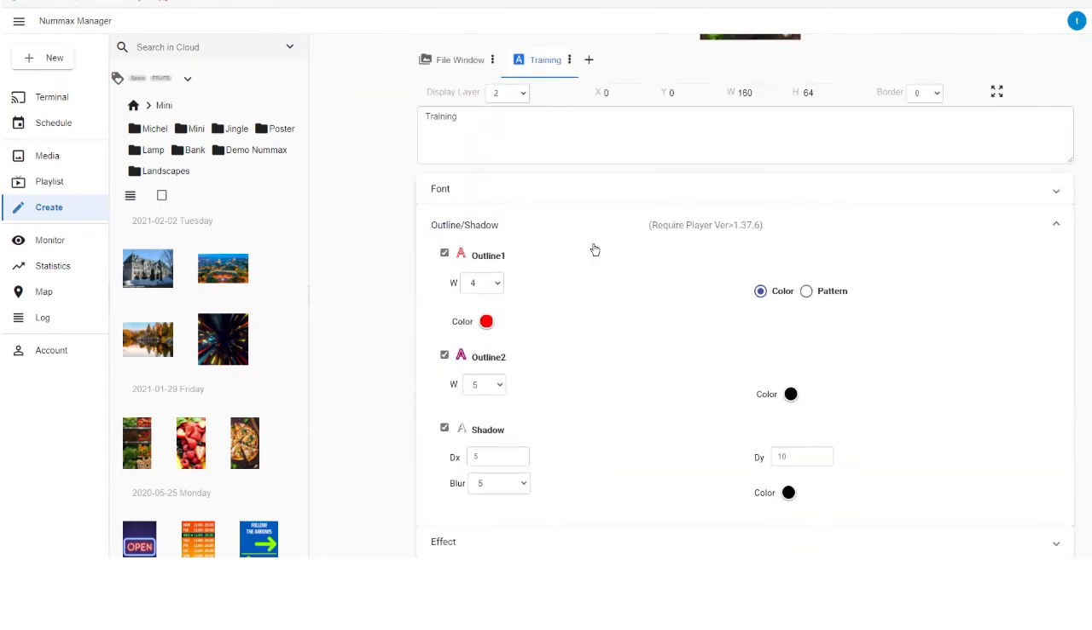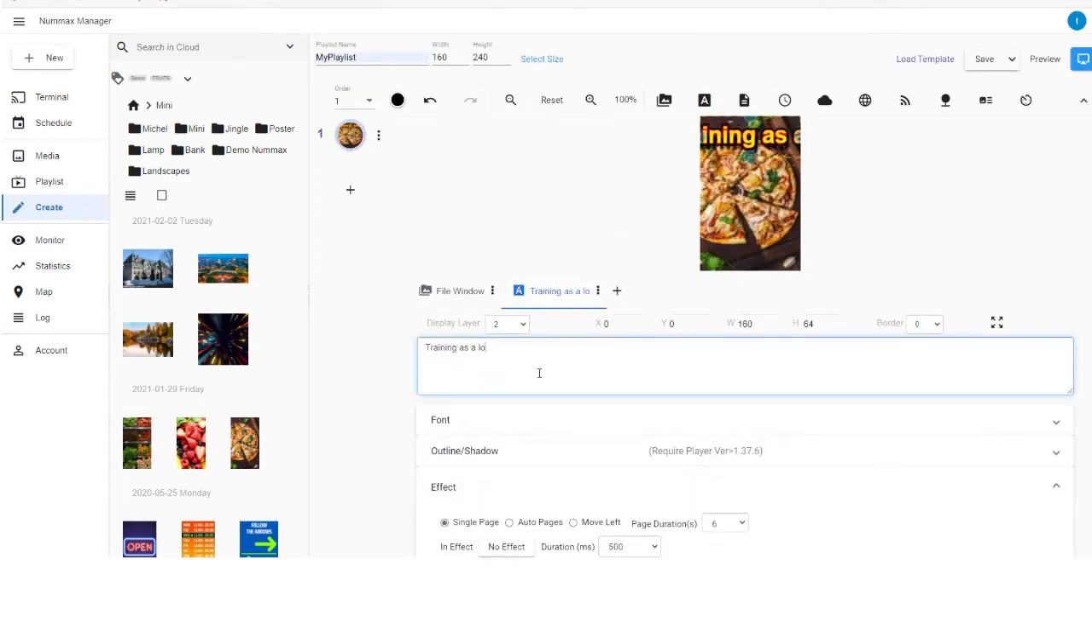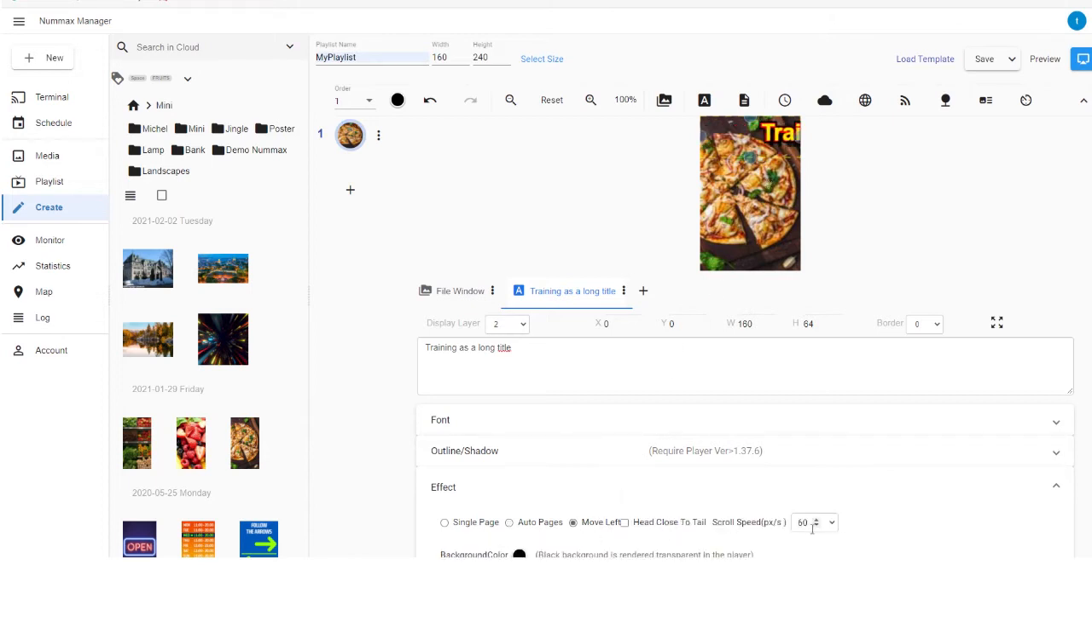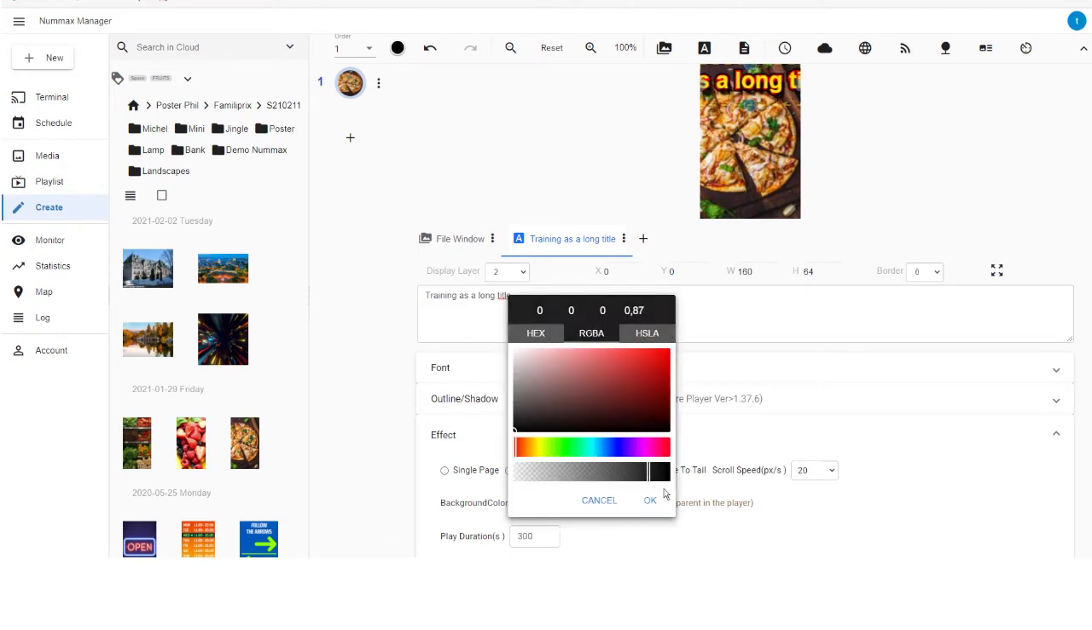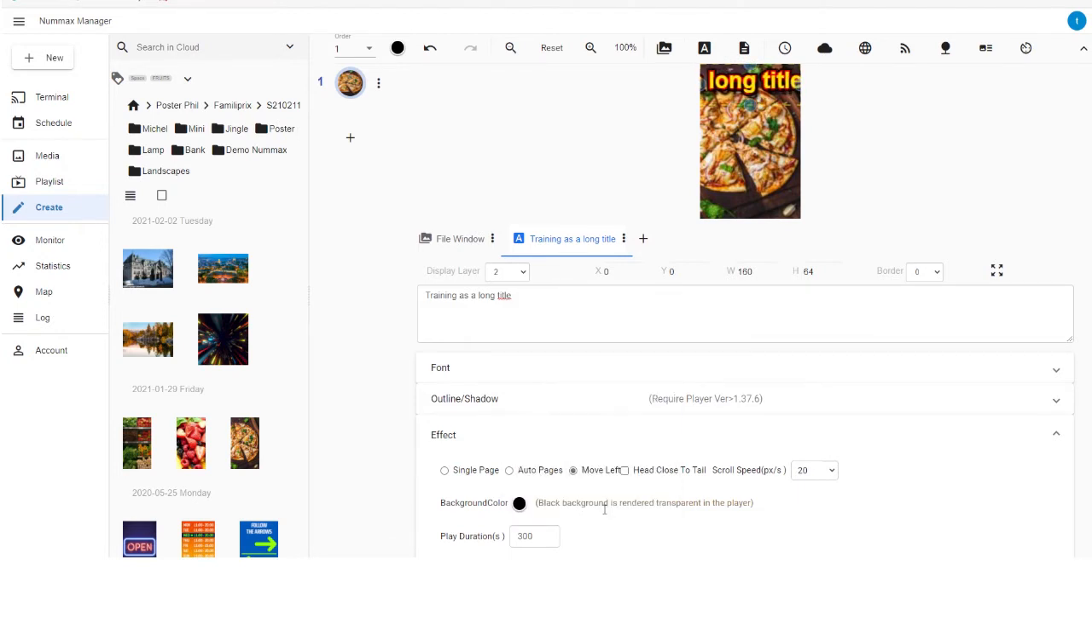In the Effect tab, you can choose if you want the text to be static, to change long title parts and at which speed, or scroll in the display once or continuously. You can change title block background color and transparency. And finally, the display duration of the complete block.